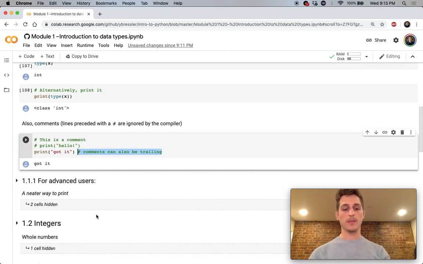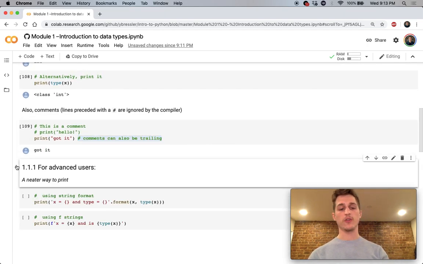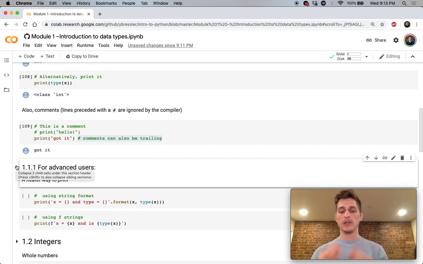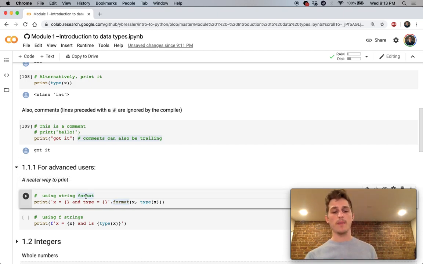Okay. Before we continue, for advanced users, so if you're not an advanced user, feel free to just be like, doesn't matter, I'm going to ignore this. But if you want to get a little more hands-on, roll up your sleeves, let's tackle string formatting. So I don't want to print x and then print type. I want to do it all in one line. So this is where you want to use print commands, because if you do that in a notebook, it's not going to show anything.